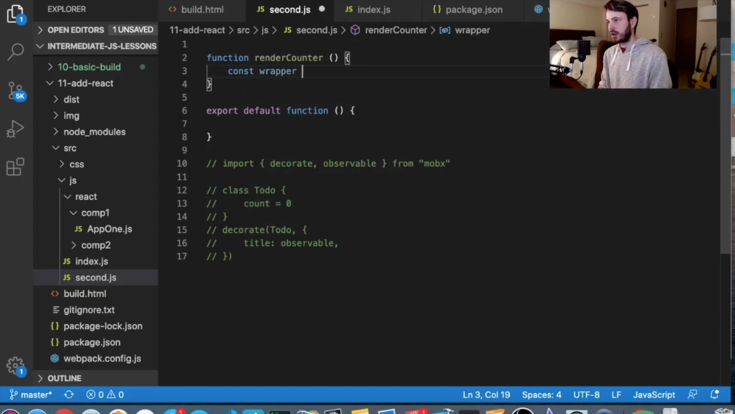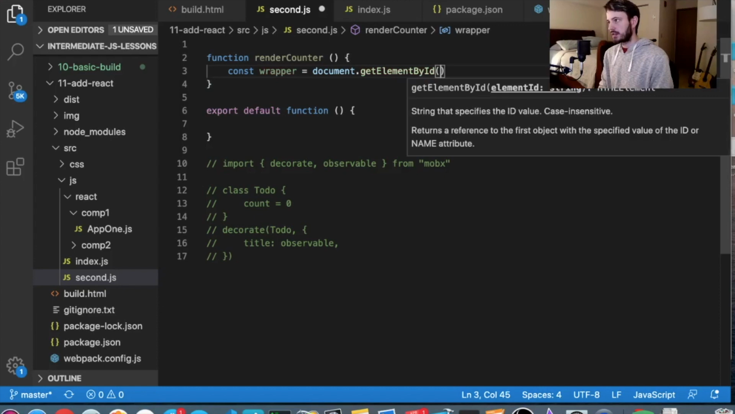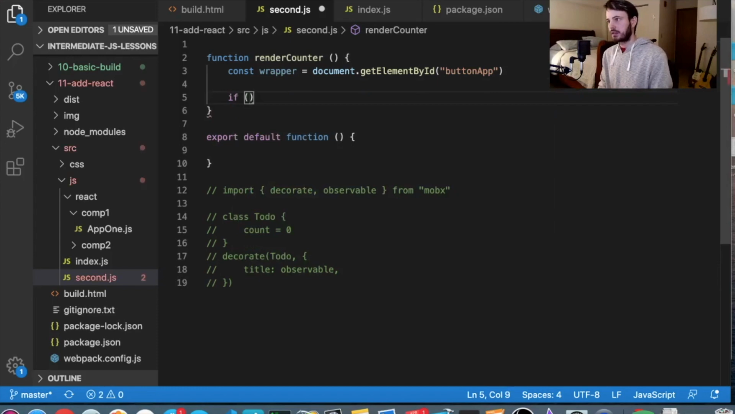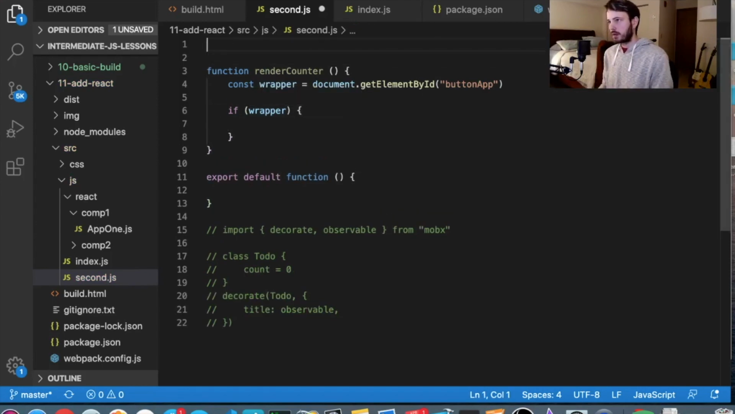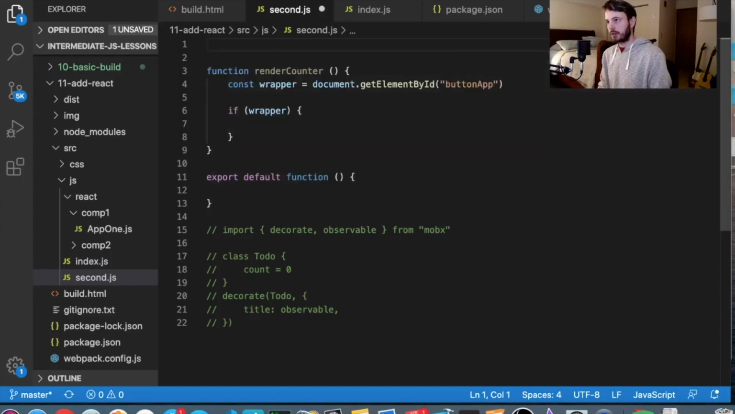and we're going to create a constant variable wrapper, and that is going to be set to document.getElementById button app. Then we're just going to say if that wrapper exists, render our component. Now, in order to do this, we'll need to import three different things.